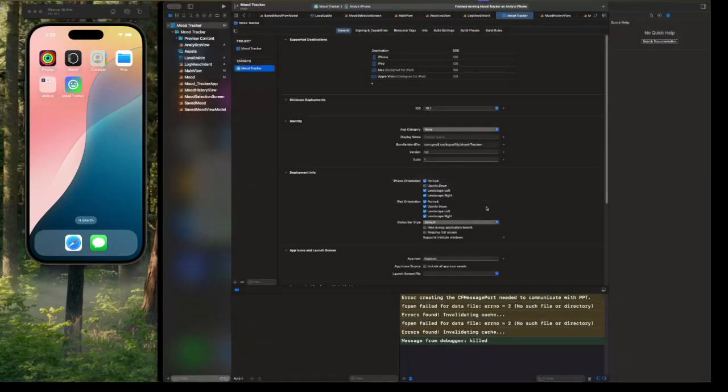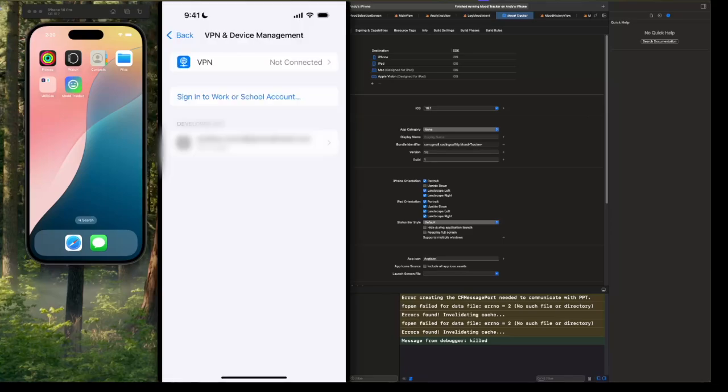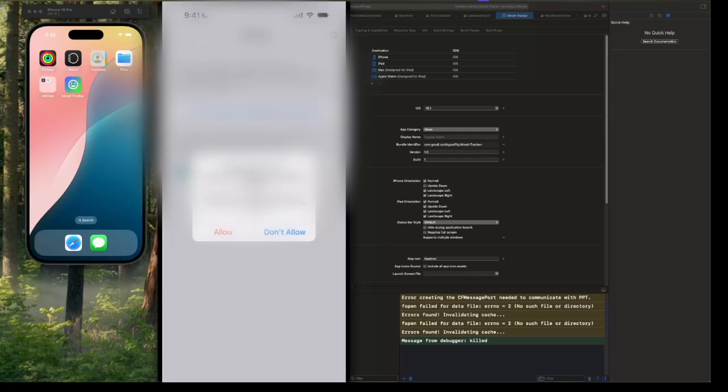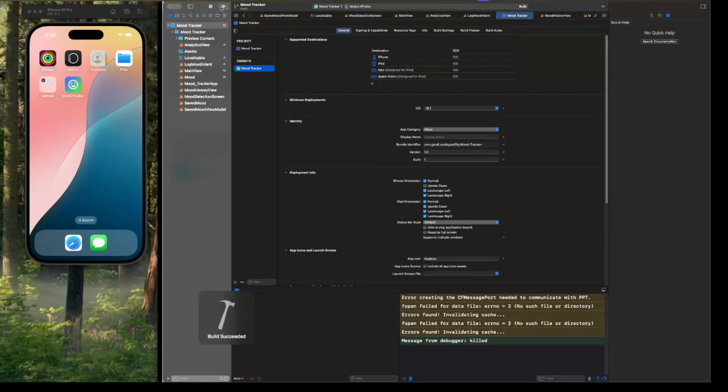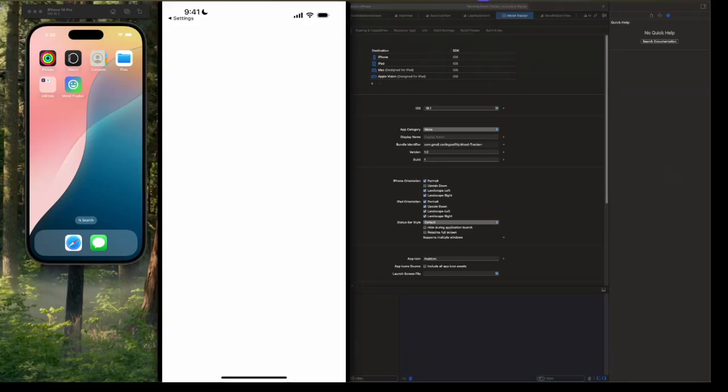This is saying go to your phone, and go to VPN and device management. Under that, that's where you want to trust your developer. So right under here, you want to click developer app. You're going to see trust your name, whatever, and then trust, and then allow. And then you should be good. So now I'm going to try to run again. And now I actually do get the app running.